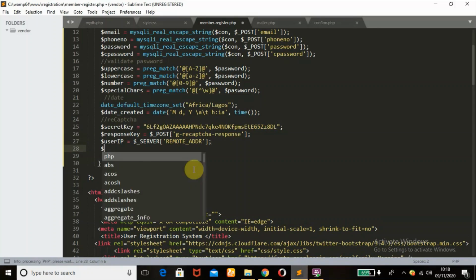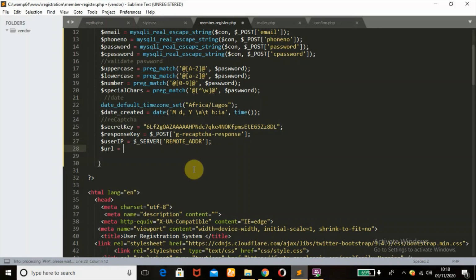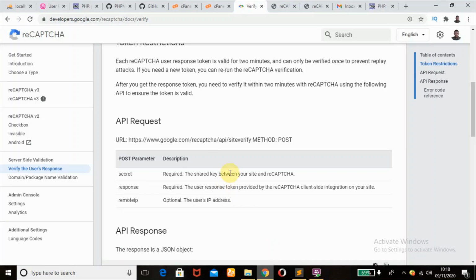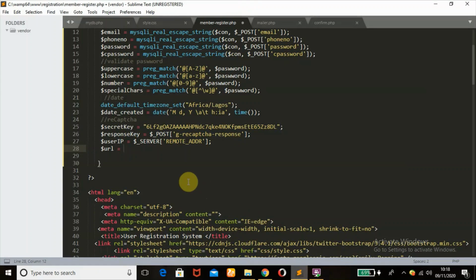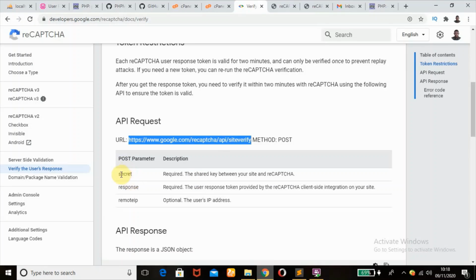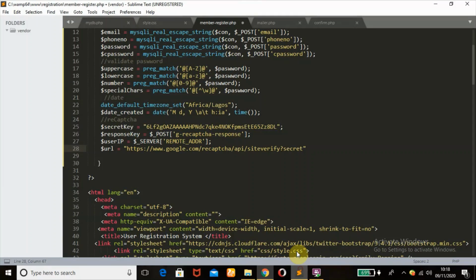Then I think we'll need our URL as well. So to get the URL, you need to use this API, Google API URL. So I'm going to copy that and paste it there. All right, we're going to pass a variable, what, secret in this URL. Okay, it has to be the same secret, response, and remote IP.